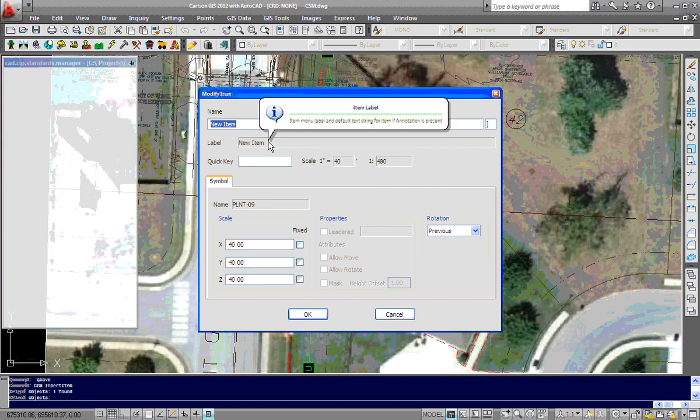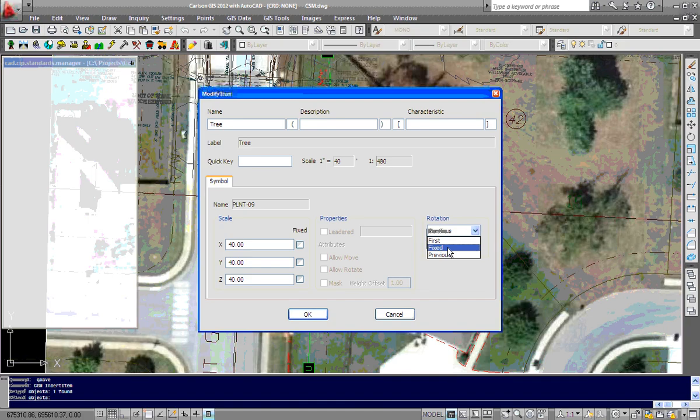So we're going to go ahead and just give it name tree and under rotation change it to fixed, which means that the value will not be solicited from the designer. Other options are previous and first, in which case the designer would only define one rotation for a series of insertions.